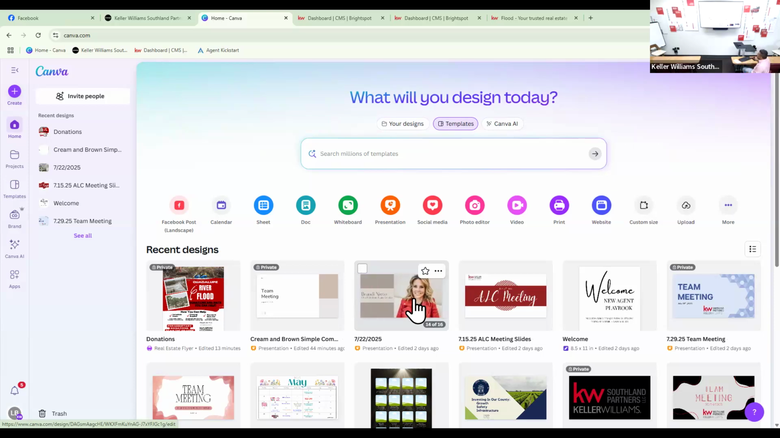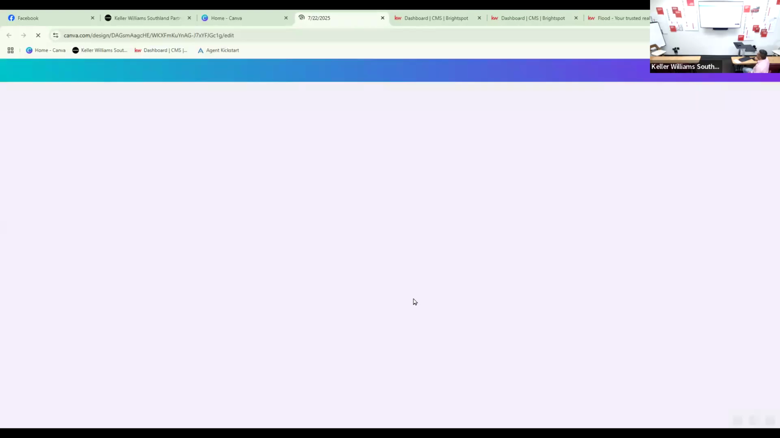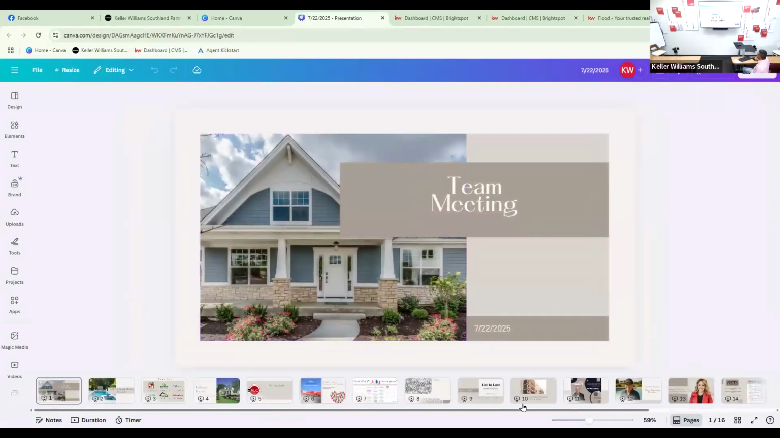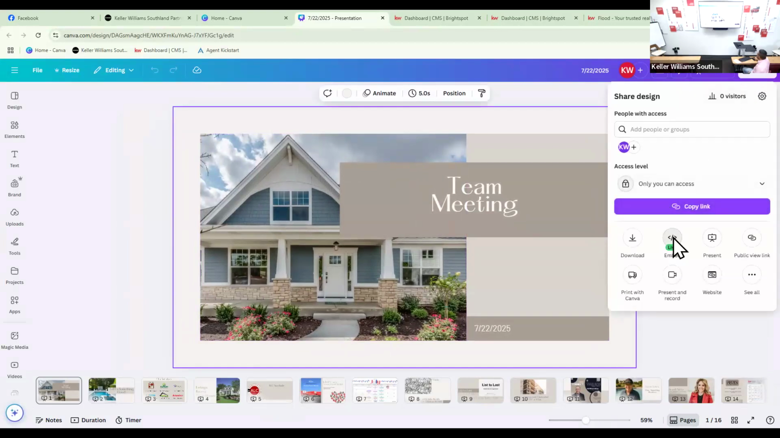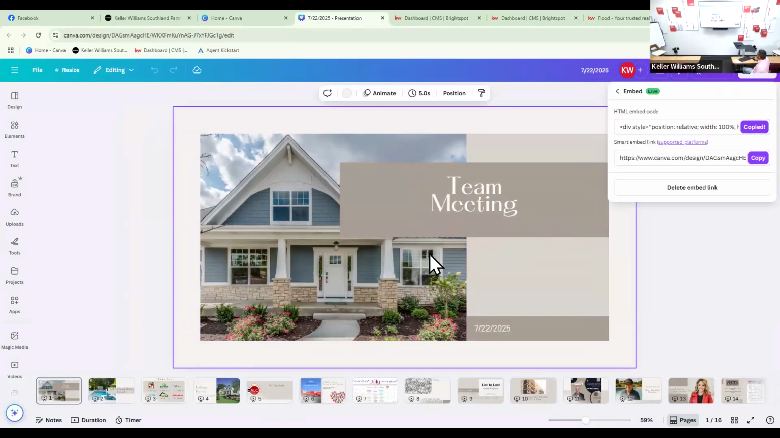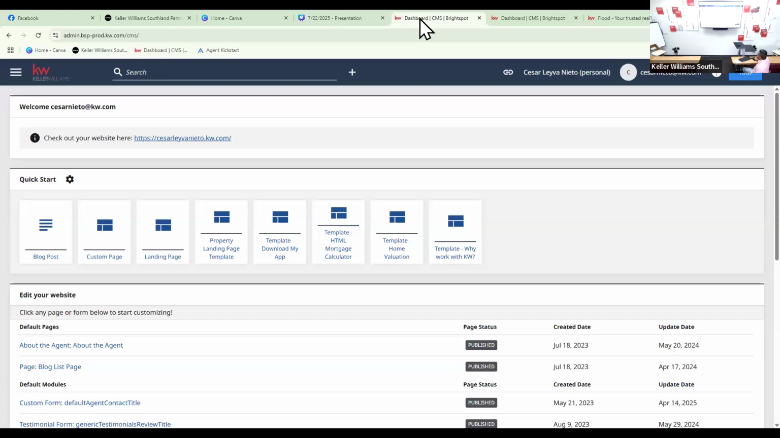So let's just say that this was it right here. This is not it, but this is a presentation. It's got a lot of slides. These are our team meeting slides. So we're going to do the same thing. We're going to go to embed. We're going to grab the code to this entire presentation. So since Laura was asking for this, we're going to do it. Now let's do it together.